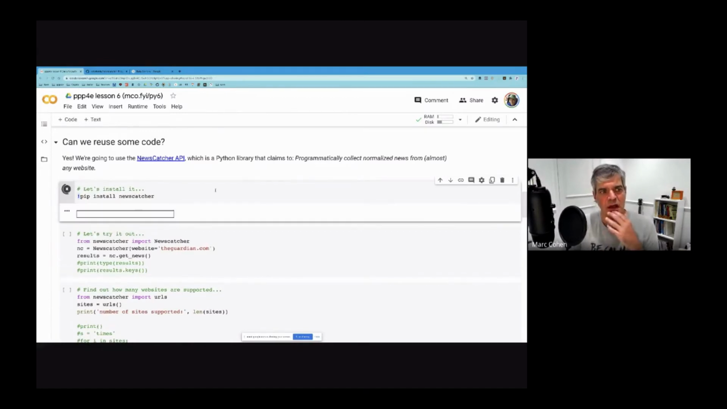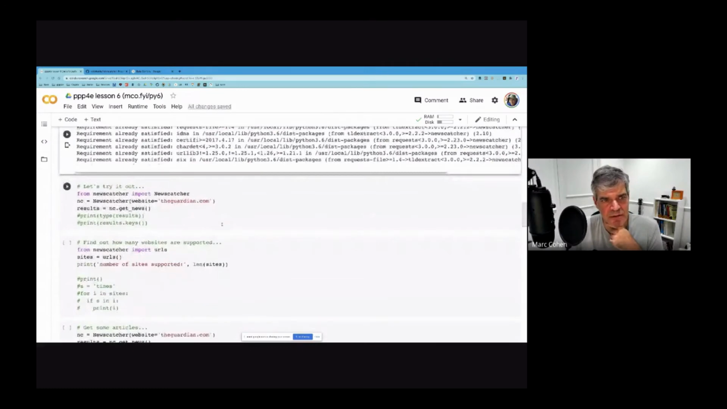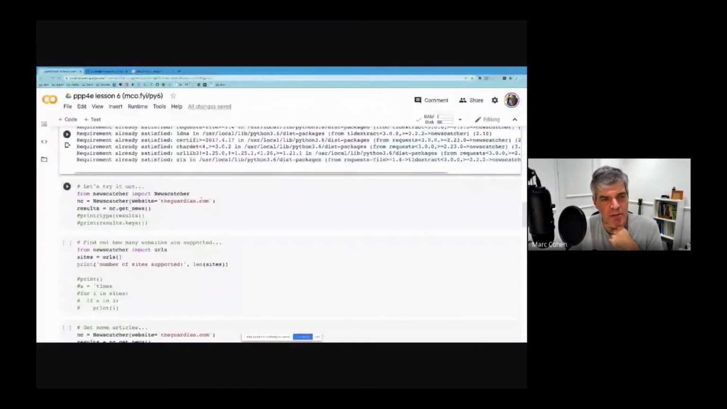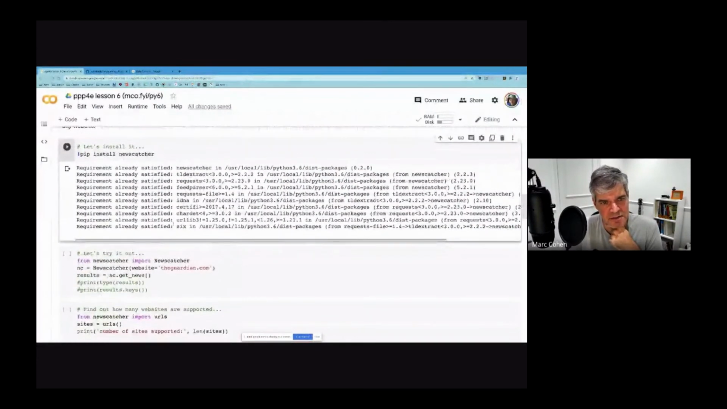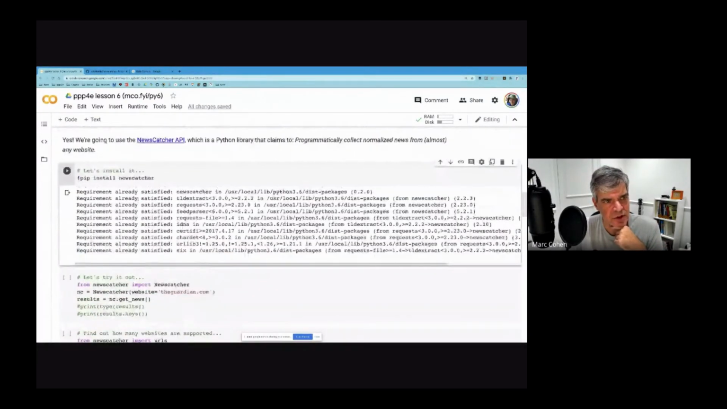So let's run that. And you get pretty much the same output you would expect to get from the command line, close to the same output that I got there. It's slightly different because this is running on a Linux machine and I'm on a Mac over here locally. But anyway, that is installed.